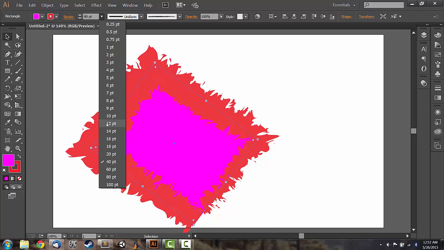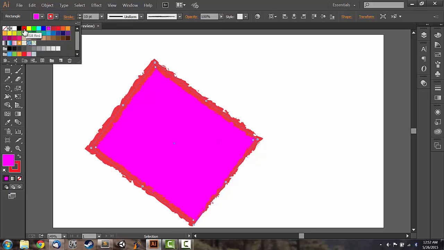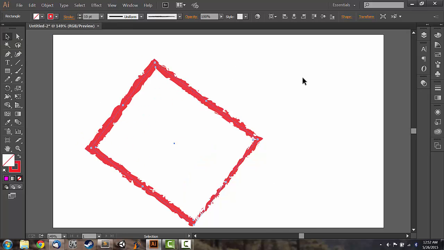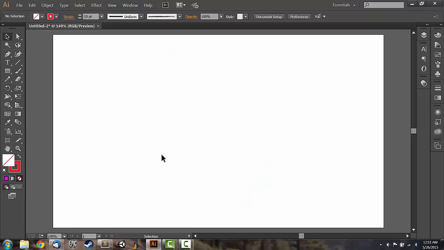Here's one, for example, that's meant to look hand-drawn, maybe like someone scribbled it out of chalk. If I turn off the fill color, you can see that looks kind of cool. So in any case, today, let's create something here in Illustrator. Let's create a simple character.